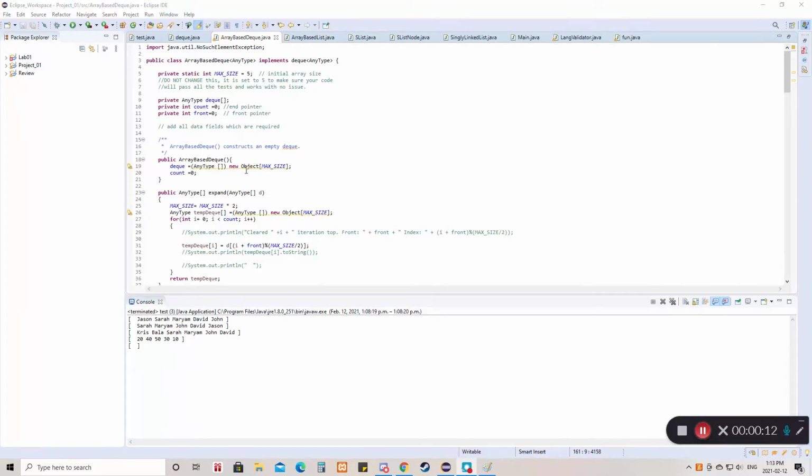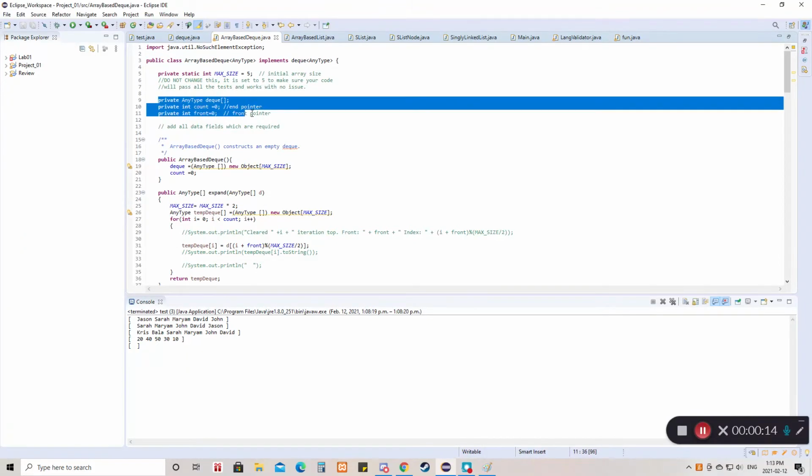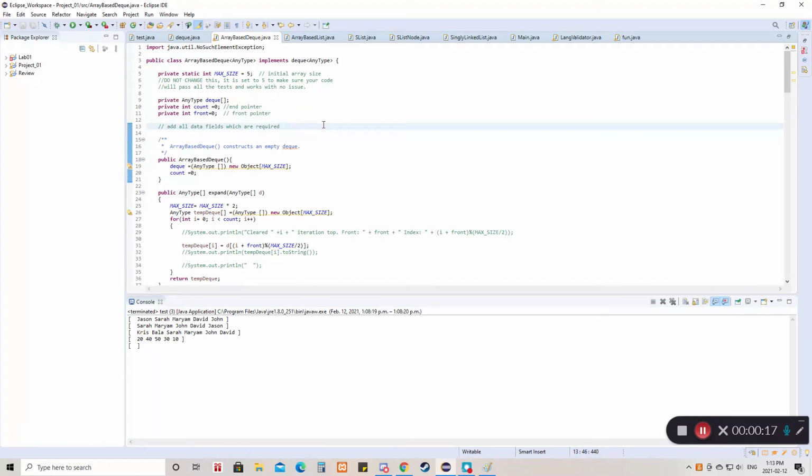So first things first, we have this right here. The way I did it is I have front and I have count. My thoughts were count just counts the amount of elements in the deck, and front points at the location in the array where the front is located. So of course, if it's an empty deck, front will be at 0 and count will also be at 0 because there's no elements in the deck yet.